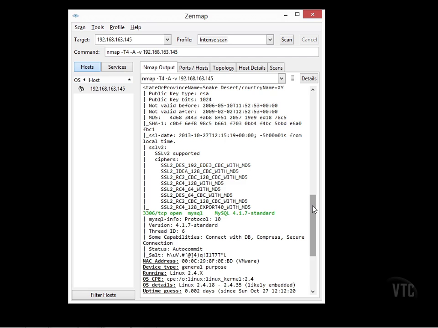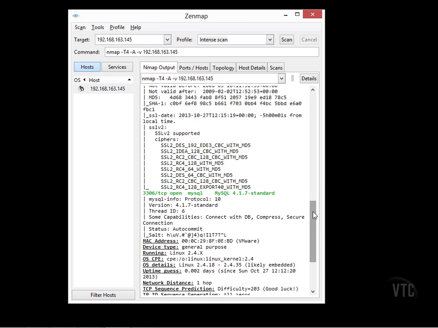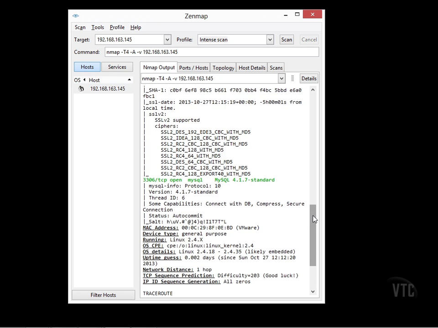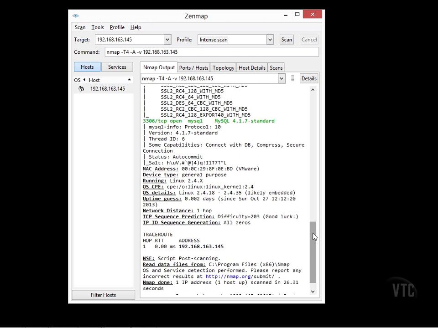We also see that it's running MySQL, an older version again, 4.1.7, and that has some vulnerabilities connected with it too. So right off the Nmap scan, we see that there's some useful information we could get off of this server that we could take advantage of.